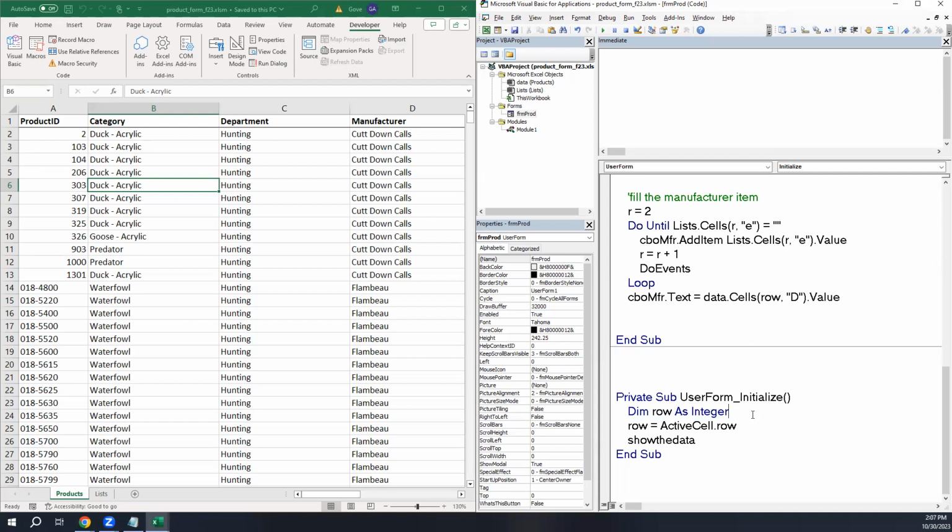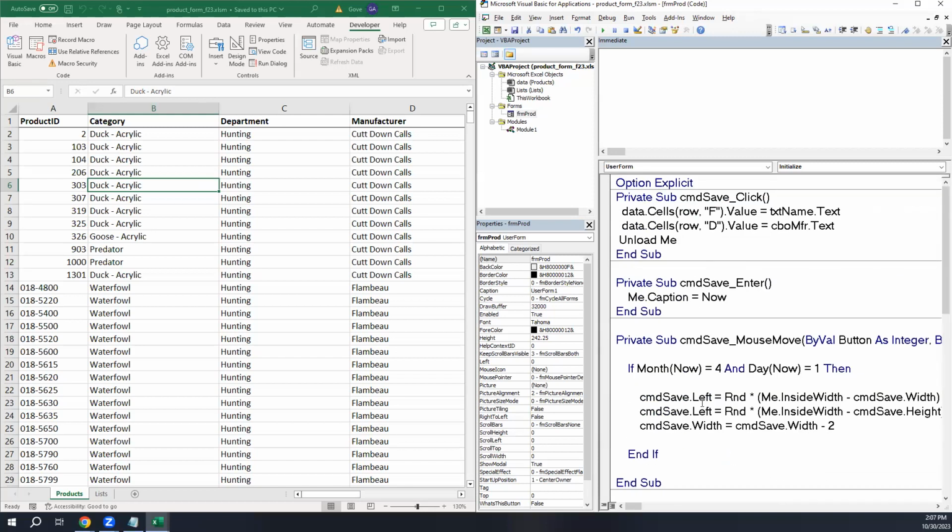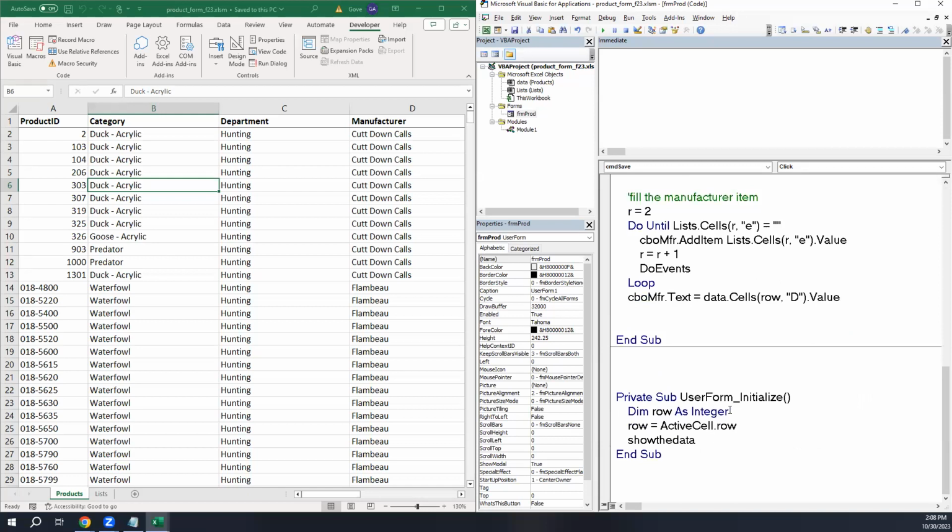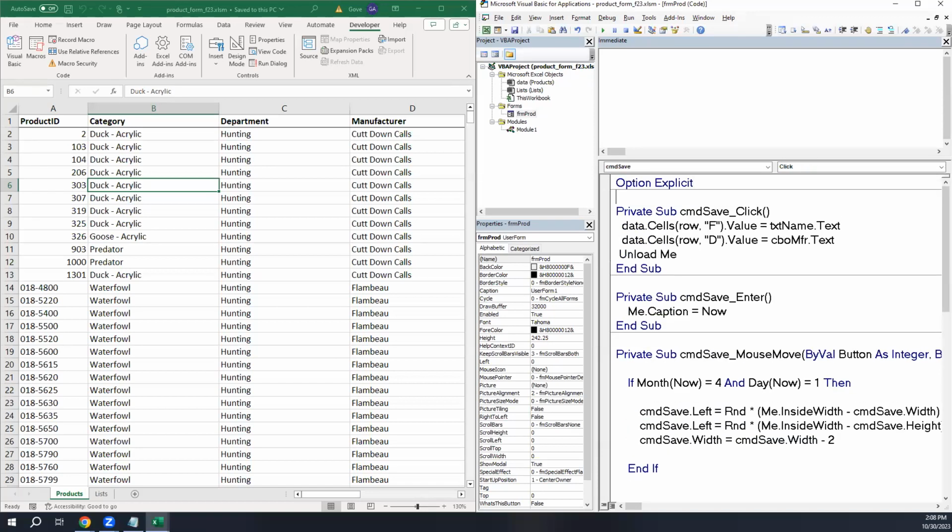It can only be accessed by this subprocedure. And what we want to do is have this available to multiple subprocedures. So when we initialize it, we say, okay, this is the row that we're on. And then when we go to save it, I still want to be able to refer to that variable. And so instead of declaring it inside the initialize subprocedure, I'm going to initialize it at the very top of my module.